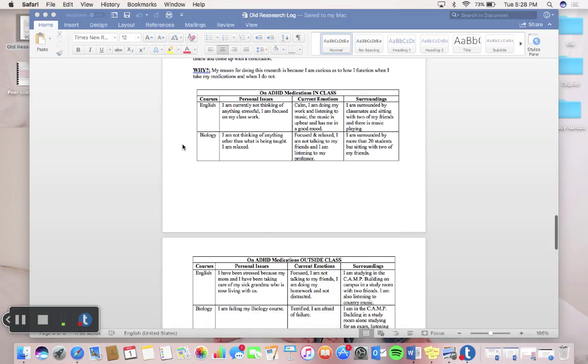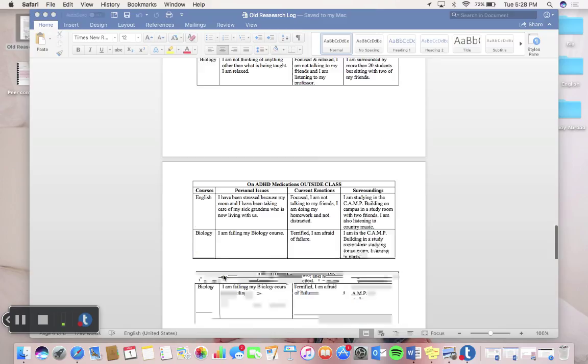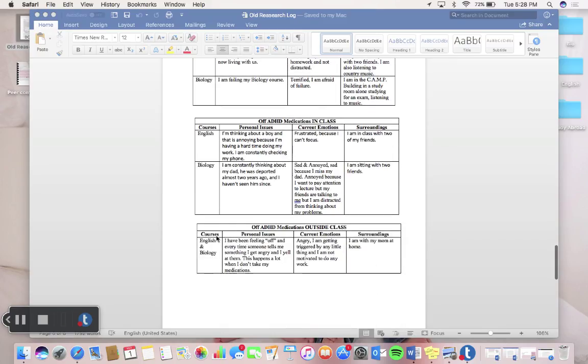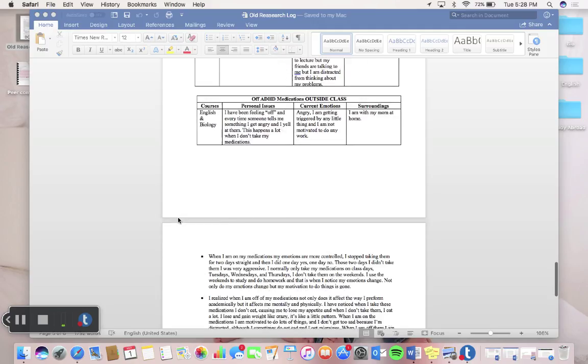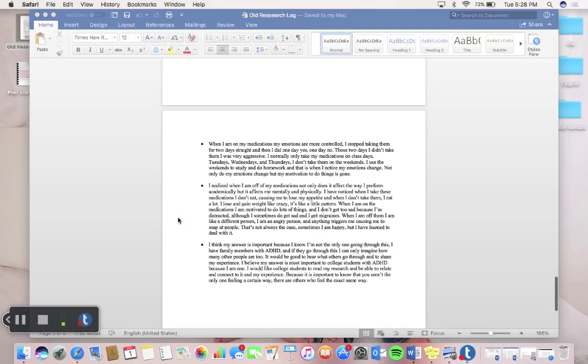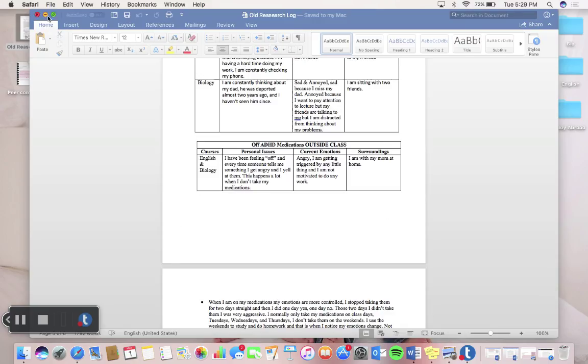So here are 2 charts. This top one is when I was in class, and this bottom one is when I was outside of class on my medications. Now, these bottom 2 are when I was off my medications inside and out of class. And then down here I explained how my medications affected me and what I saw overall.